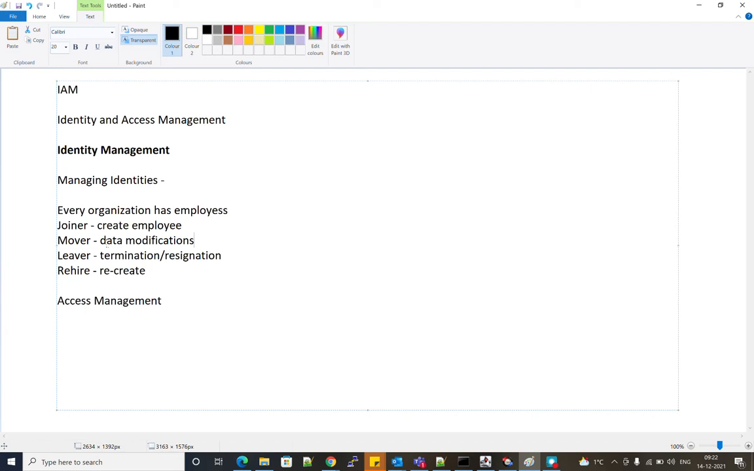Typically a lot of operations are there every day. In any organization, a lot of new employees will come, a lot of employees' data will be changing, a lot of employees will be resigning, and a lot of employees are coming back. A lot of activities, and you cannot manage all those operations manually.